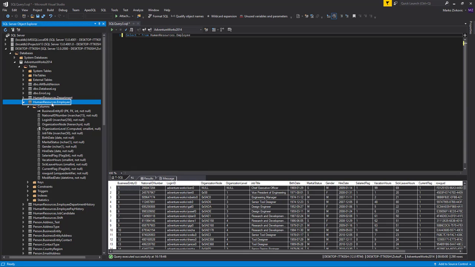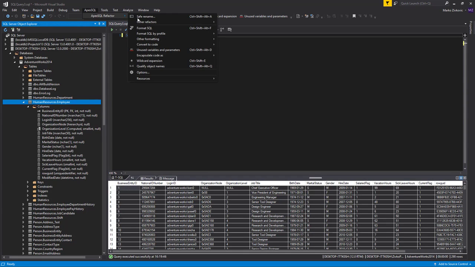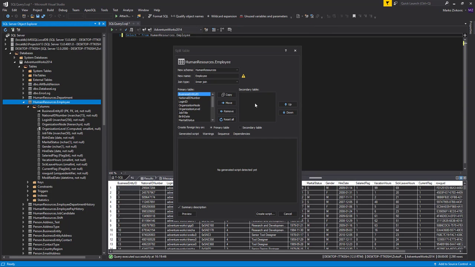Select the HumanResources.Employee table from the Object Explorer pane, and from the ApexSQL Refactor main menu, under the Other Refactors submenu, select the menu item Split Table. As you can see, the following dialog for splitting the table will be shown.